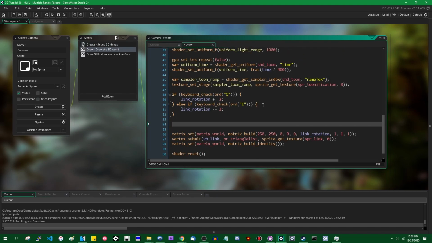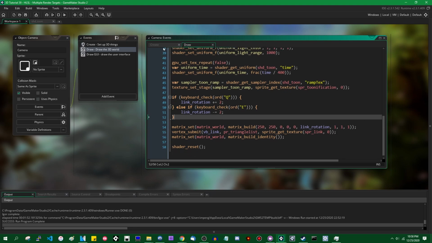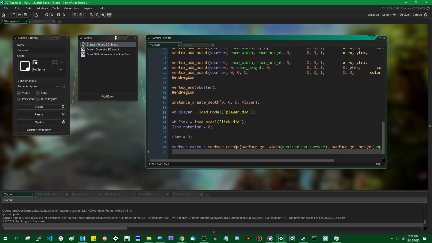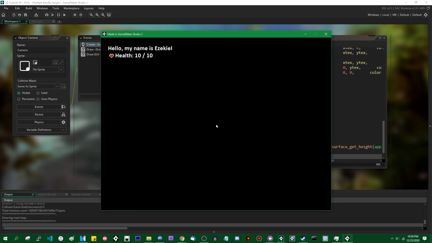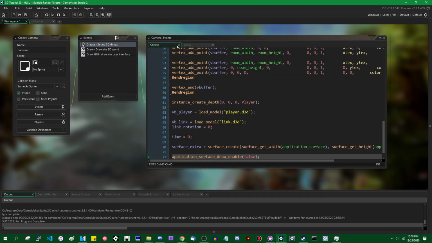If we wanted to, actually, let me disable the application surface first, and then manually draw it later. We can say application_surface_draw_enable, and we're going to set that to false. This will cause the application surface to not be automatically drawn. Again, if you watched the last video, this should be familiar. We do not see the game world. The game world is not being drawn because the application surface is now not being drawn.